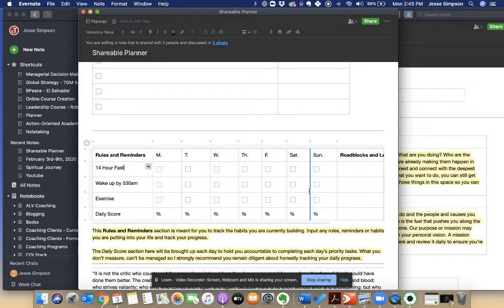What do they say? What's not measured can't be managed. So I'm measuring these things, and I'll get into what this daily score means in a little bit. That way I can make the changes in my life that I need to make to level up and really create the life I want to live, and really realize the vision that I have for my life. Okay, so I'll offer that to you.